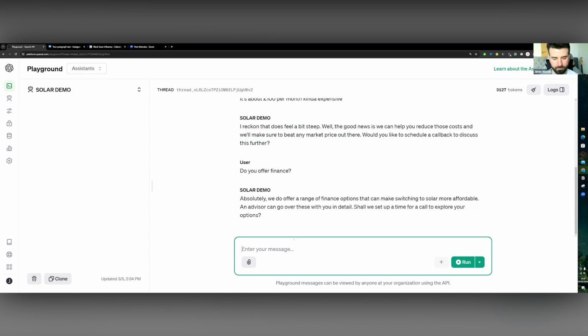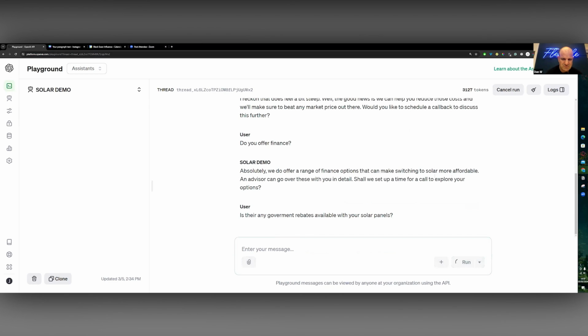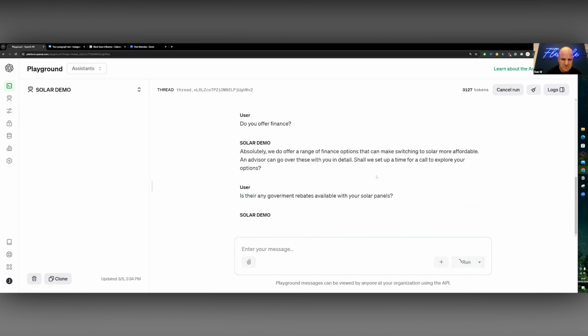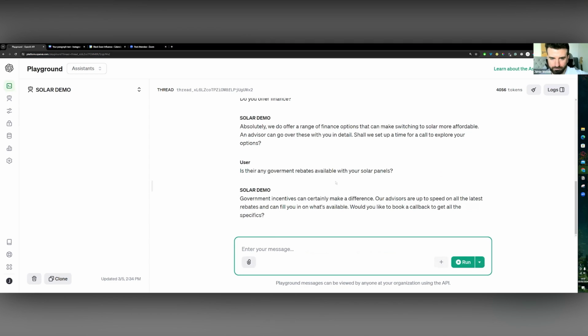Yeah. Is there any government rebates available with your solar panels? Government incentives can certainly make a difference. Our advisors are up to speed on all the latest rebates and can fill you in on what's available. Would you like to book a call back and get all the specifics? Okay.